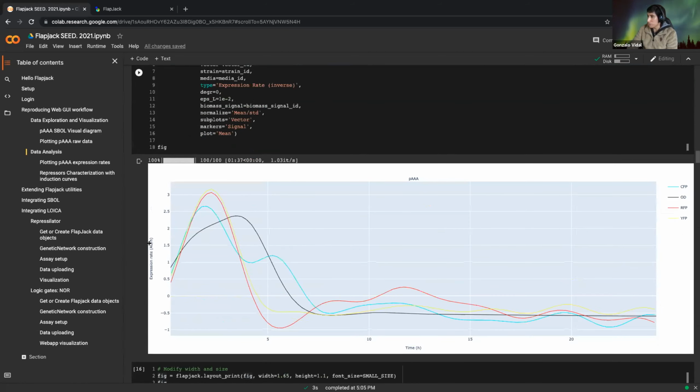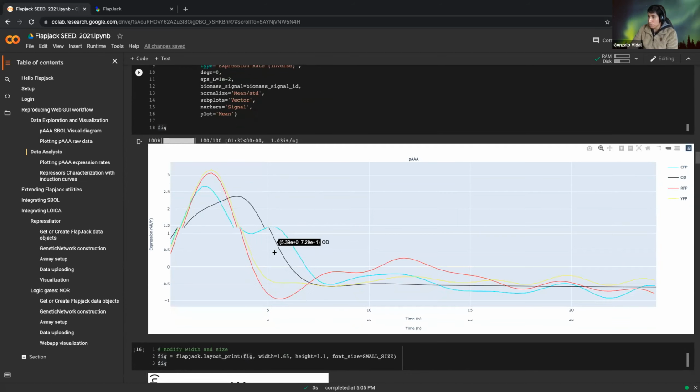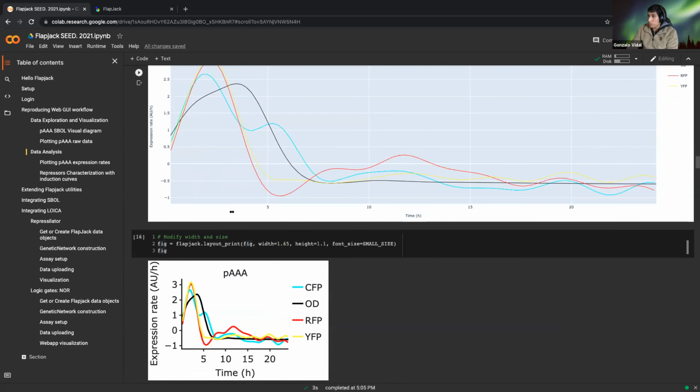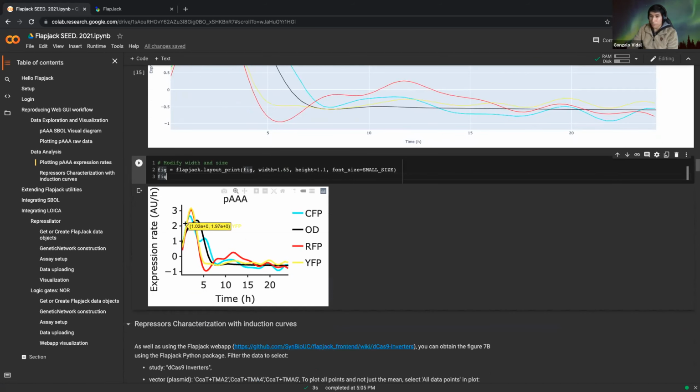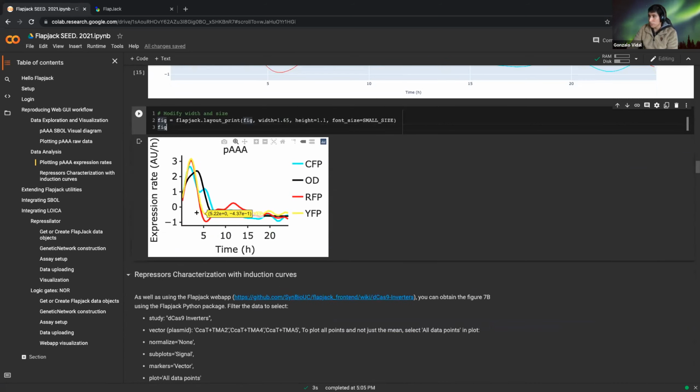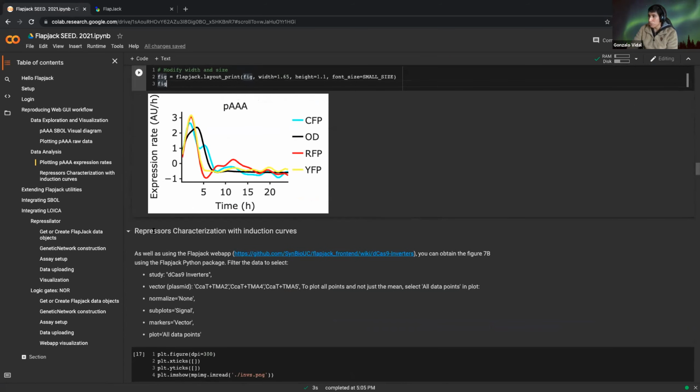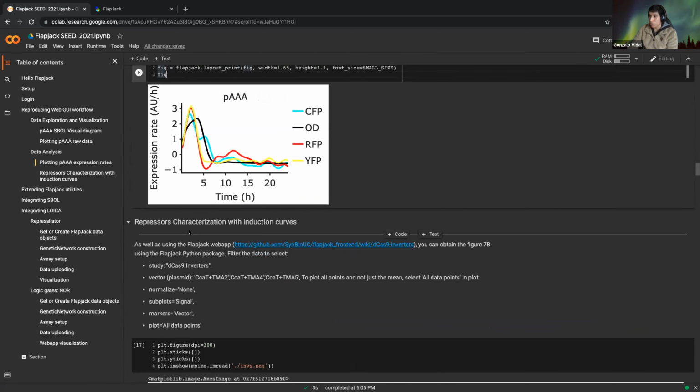And it's also consistent with the peak in OD. We'll have a peak in the reporters. We can also lay this out with Flapjack to have it ready for publications. And we can also do repressor characterization in Flapjack.